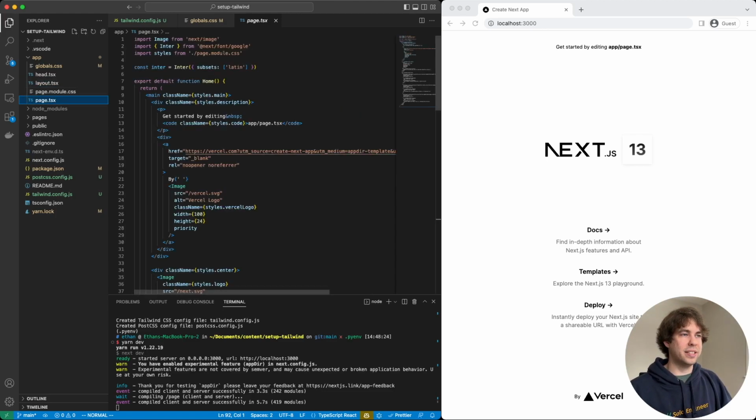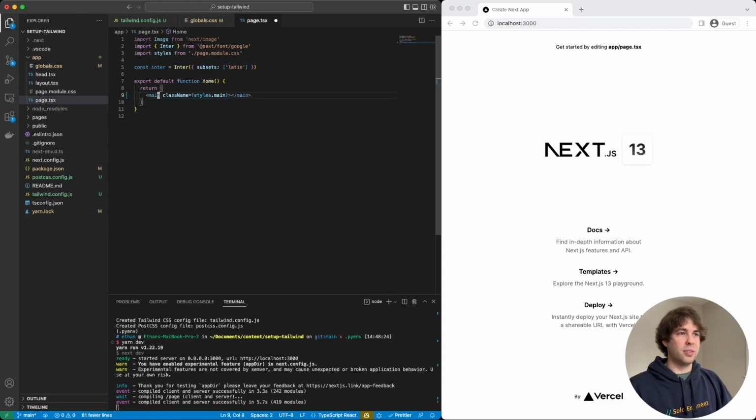The last thing to do is to start writing some Tailwind CSS. Here's our page, which shows up over here. And we're going to go ahead and just absolutely delete all this code because we don't want it. And now we can start writing our CSS how we want to with Tailwind.